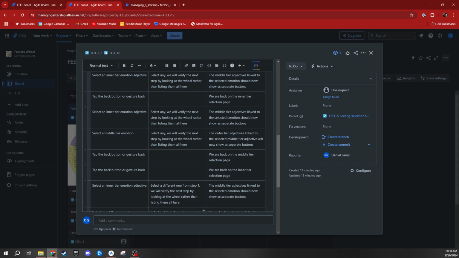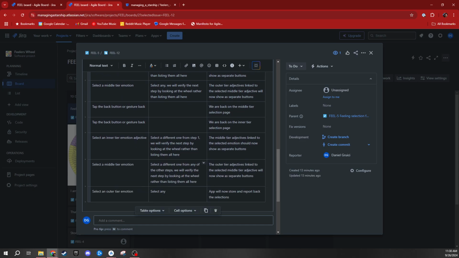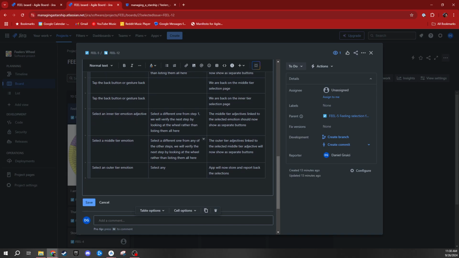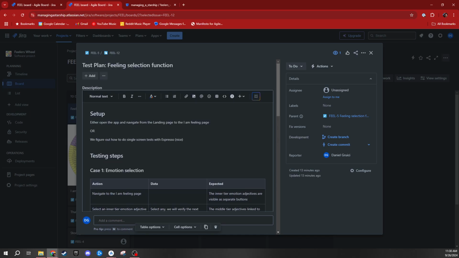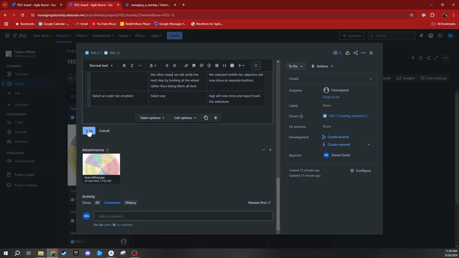The middle tier will be linked. Select the middle tier. Select any of them. We go to the outer tier. If I hit the back button twice, we go from middle to inner. Now we select inner, we select middle, and then we select outer, and it shows that it works. I think that covers it. Pretty good.